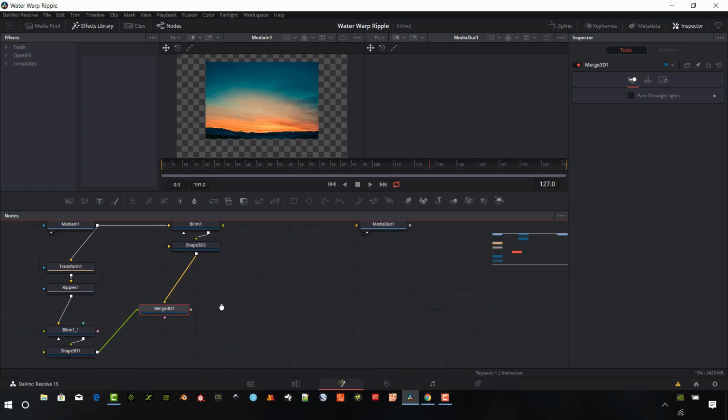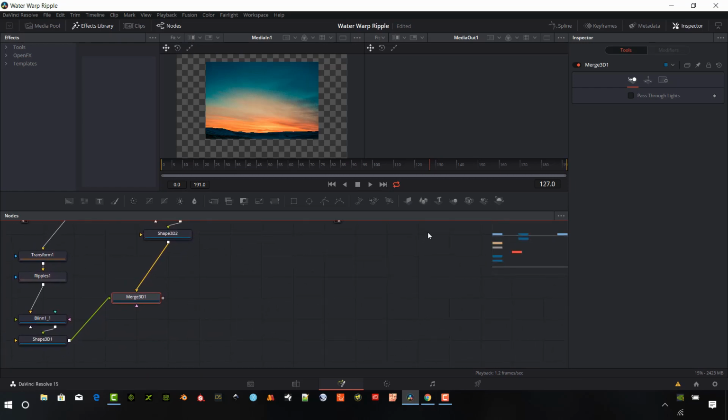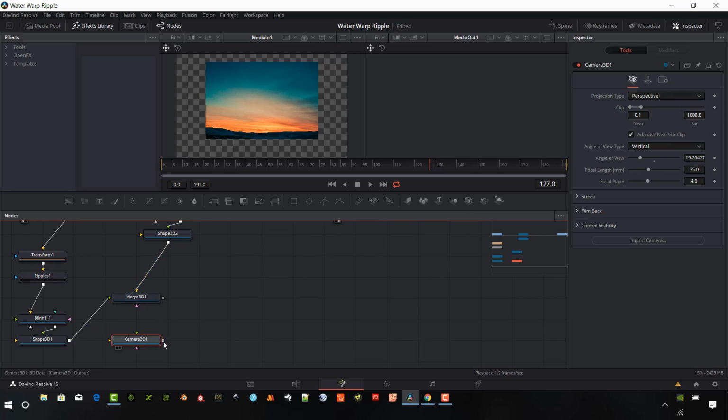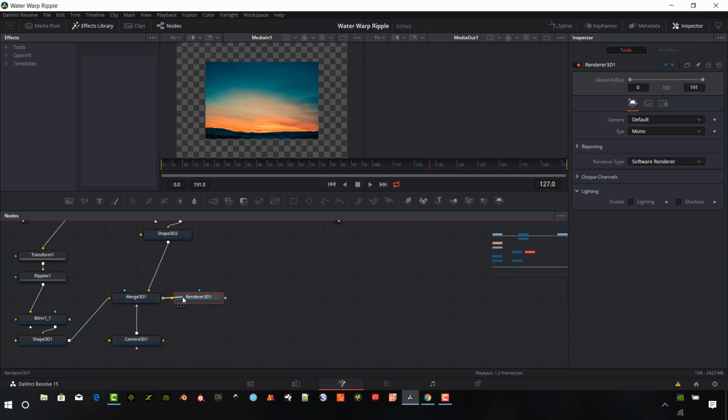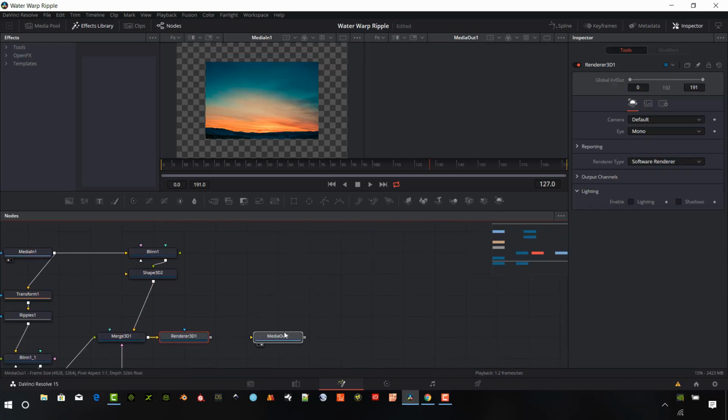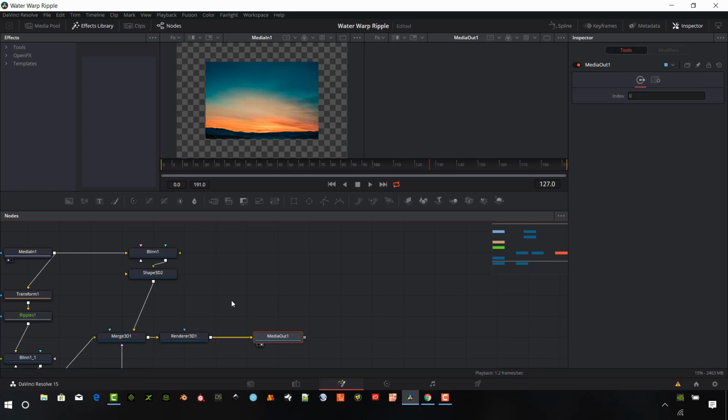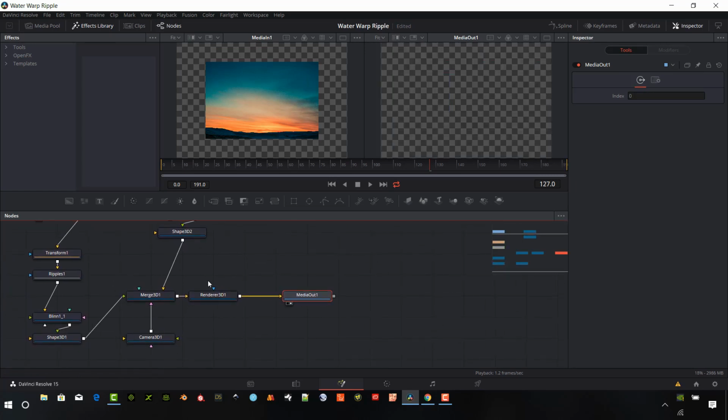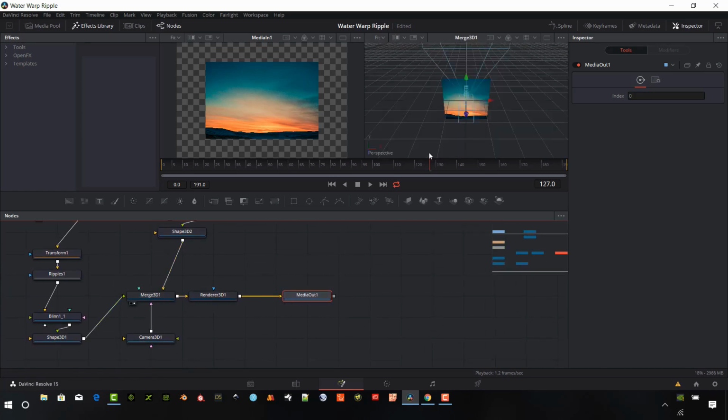I'm doing a 3D scene to basically put a camera in here. So I'm going to add that next. And I want to add the output of the camera into this merge as well. We'll obviously need a 3D render. And back to my media out. And so now I have a kind of a full group there. Everything's not really connected very well, but we're going to do the work now to do that.